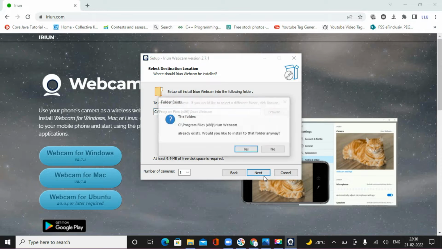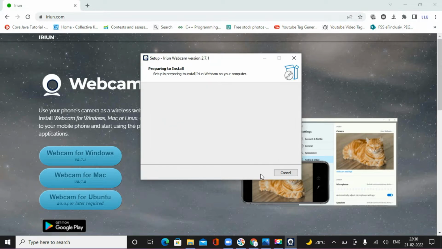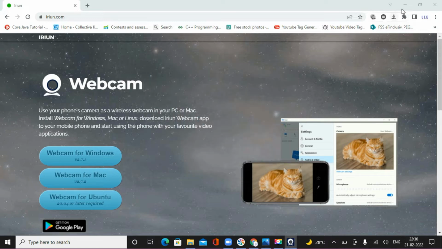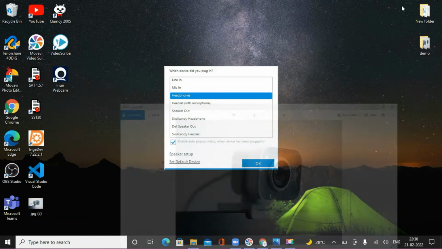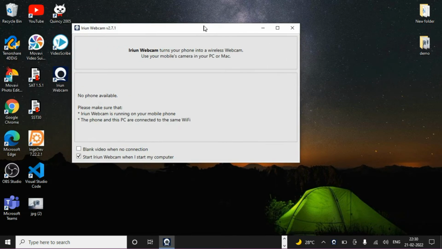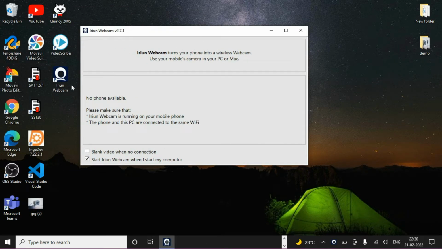Nowadays most laptops don't have a proper webcam, so the clarity of that webcam will not be good for online classes. For those people it will be so useful. Just utilize that. Just run that application. You can see that window. This is the window for that webcam.